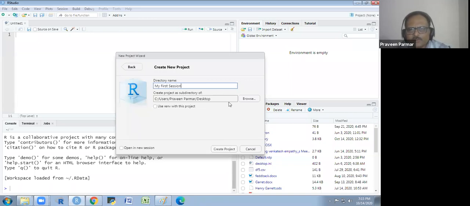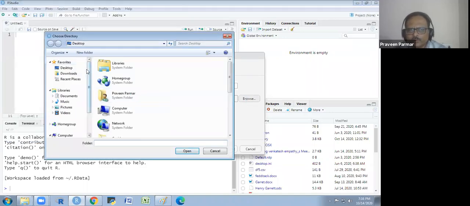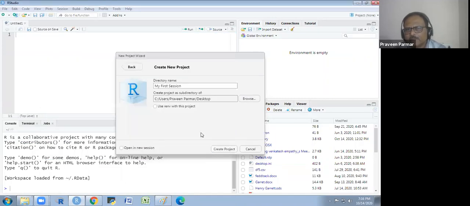Or this folder name you could browse here. Wherever you want to keep the folder in your system, you could keep it. But here I am putting it on the desktop, so you could easily approach it. So I am not browsing it. If you want to browse, you could put it somewhere, wherever you want. Okay. So I just create the project.